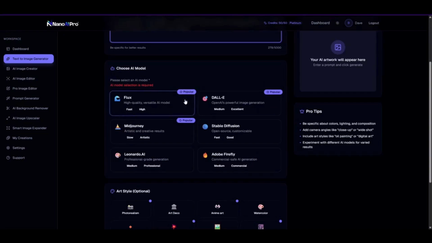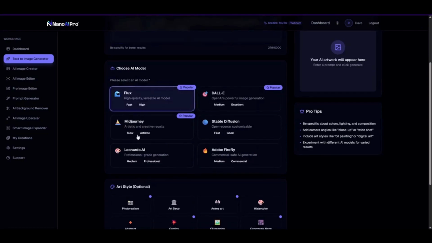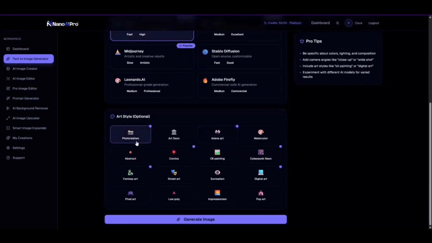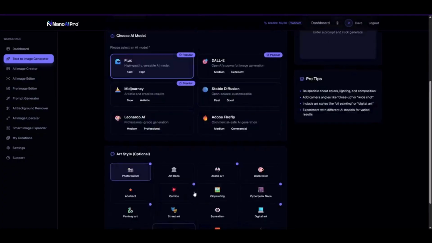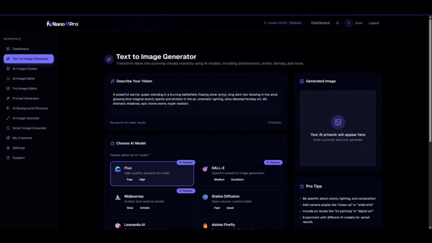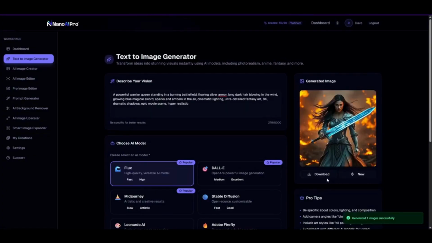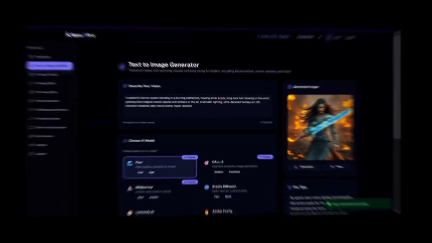Just enter the prompt, choose the AI model, and then choose the image style you need. Then click the Generate Image button to generate the image. Within a few seconds it will generate an image you asked for. Simply download those generated images easily by clicking the Download button below the image.